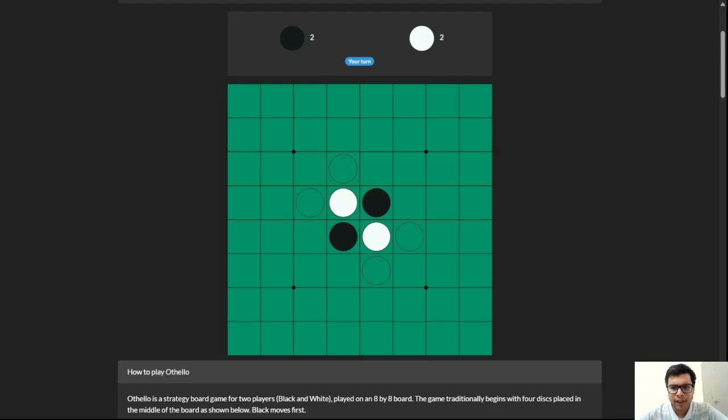When you place your disc, it must trap one or more of your opponent's discs between your new disc and one of your existing discs along any straight line, horizontal, vertical or diagonal. Like this, for example, I place my black disc here so that it flips one of the white discs. Now you can see how it has been flipped. So basically this is how the discs are flipped, and the count of my discs increased by 1 and his discs decreased by 1, and white also moved in a similar way to reflect the same change.